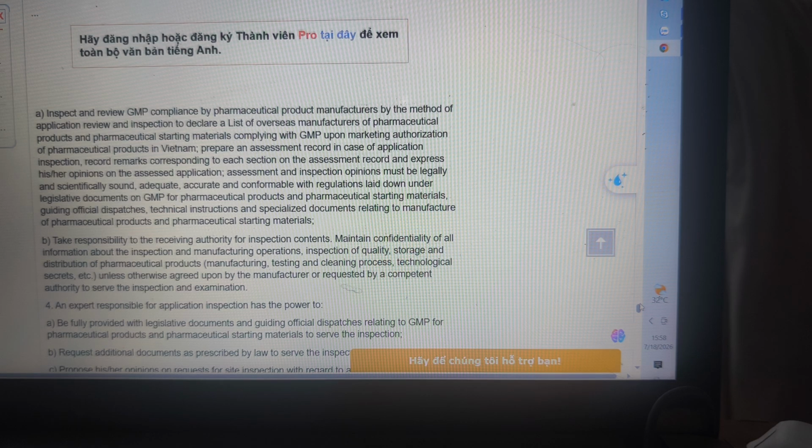Number 4, an expert responsible for the application inspection has the power to be fully provided with the legislative documents, guidance, and official dispatches related to the GMP for pharmaceutical products and pharmaceutical starting materials to serve the inspection.